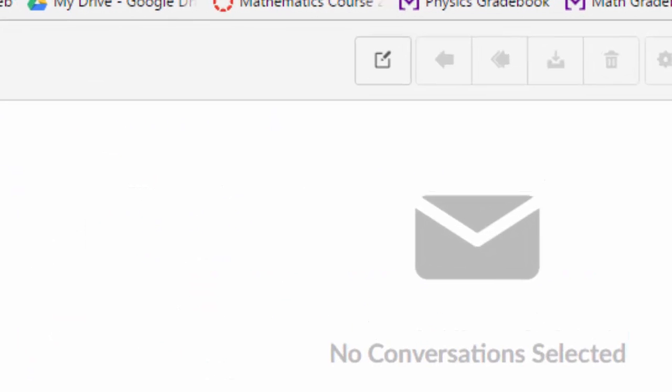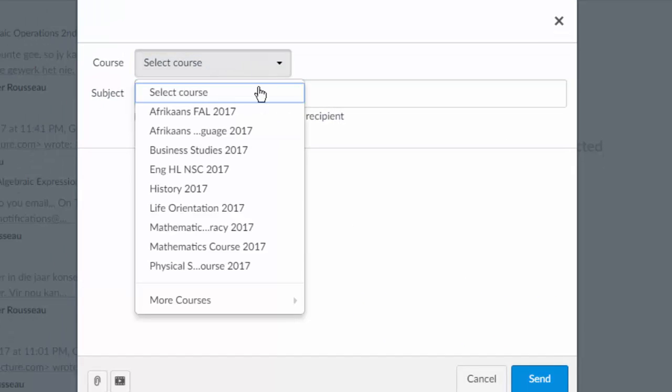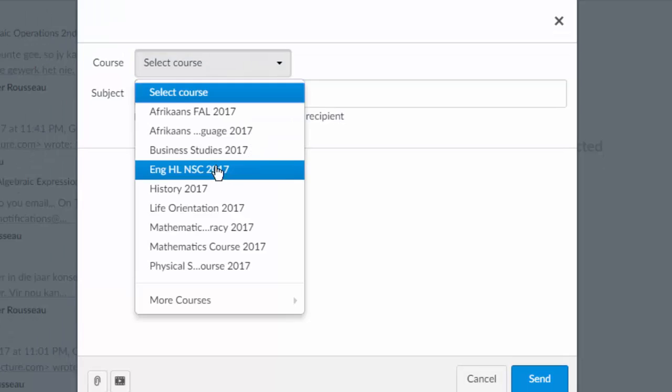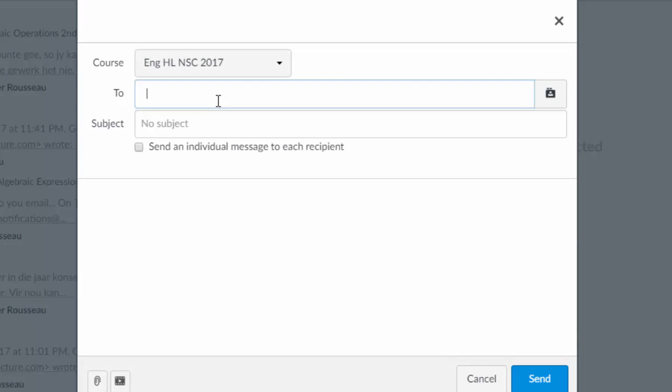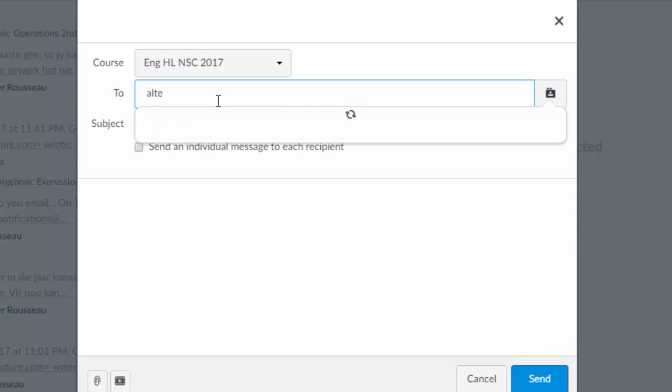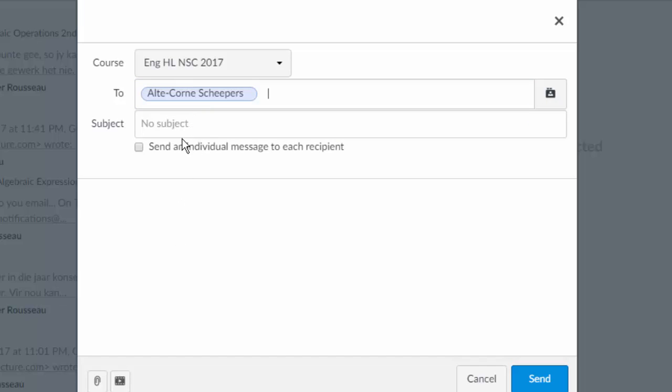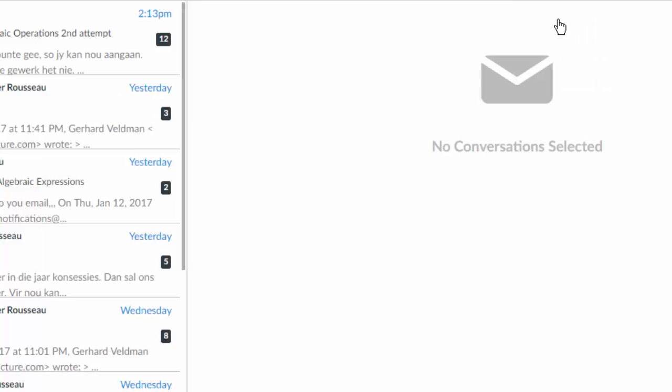You click on the inbox here on the left hand side. On the top you click on compose a new message and then select the course. This is the English course, and then start typing her name, and as you type that out, her name will come up and you can type the subject of your message and the body of it. So if you have any questions relating to the subject, please don't hesitate to contact her.